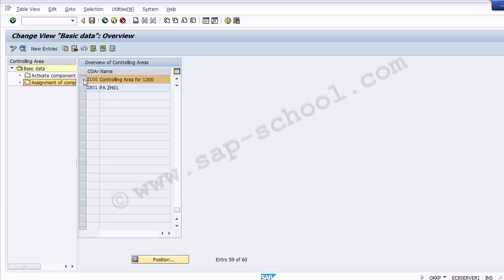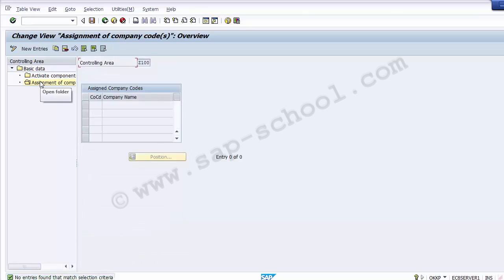Once we select the controlling area, now we need to go to assignment of company code, or company codes if there is more than one company code, and we need to double click on the assignment of company code. Once we double click on it, it takes you to the next screen. As you can see on the screen, the controlling area is Z100, but there is no company code assigned. So we need to assign the company code to the controlling area.